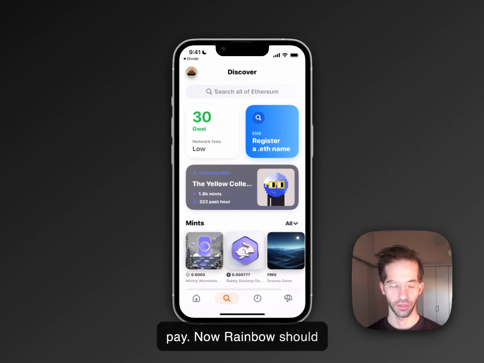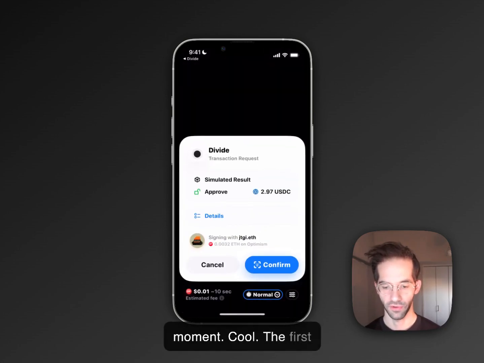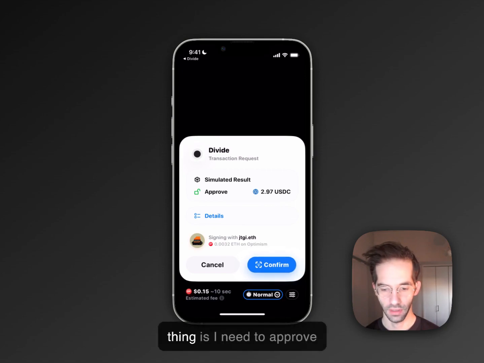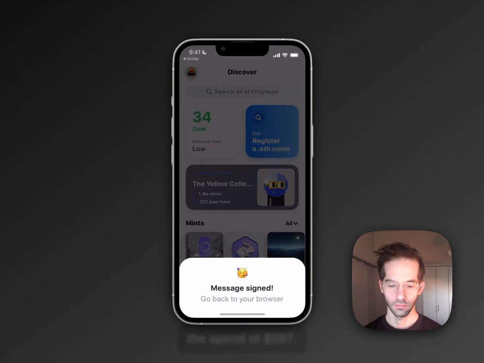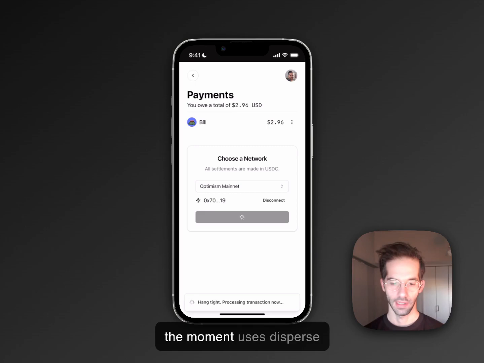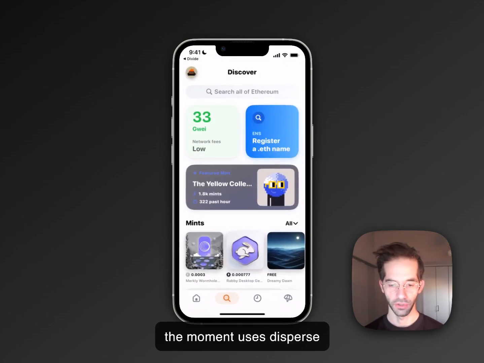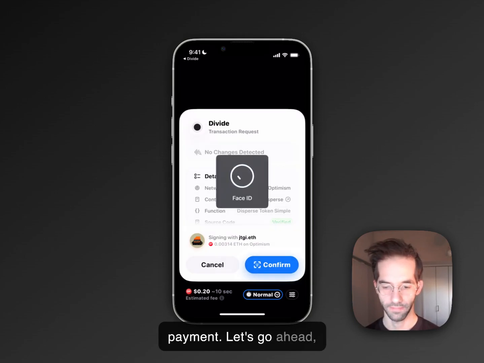Now Rainbow should show the transaction in a moment. Cool. The first thing is I need to approve the spend of 297. This is your standard ERC20 approval flow. Divide at the moment uses disperse to separate payments. And then the next transaction, this is for actually processing the payment. Let's go ahead, hit confirm.